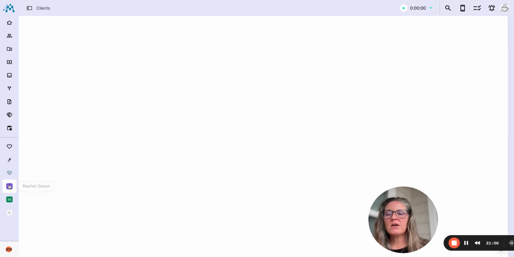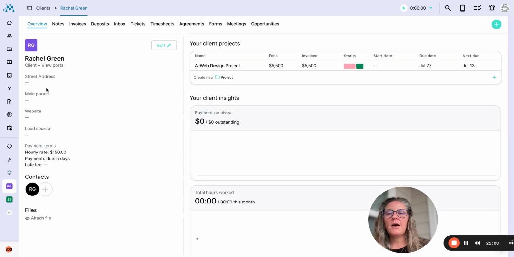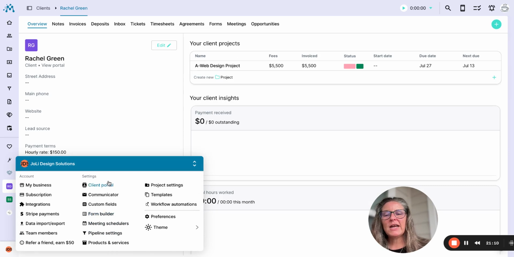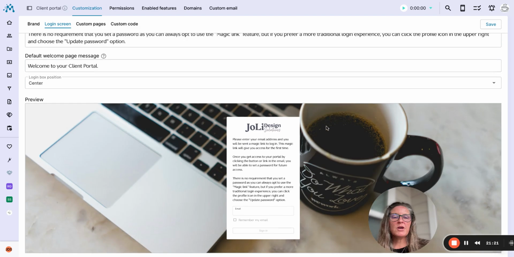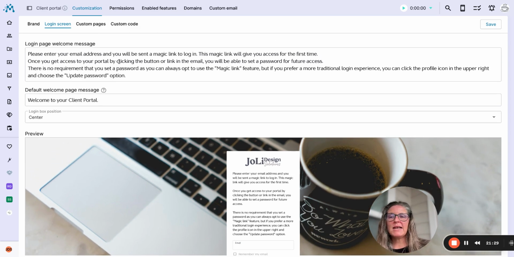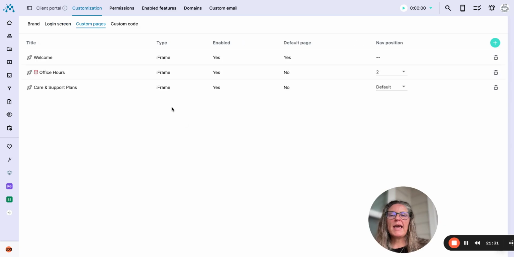So let's take a look at the client portal, because this part is fantastic. So do all of your settings, right? You have 4 tabs up here. You can use your custom font. This is what your login screen will look like. So remember, I said one link. Your login screen will look just like this. You can customize it, add some text. You can add custom pages to your client portal.